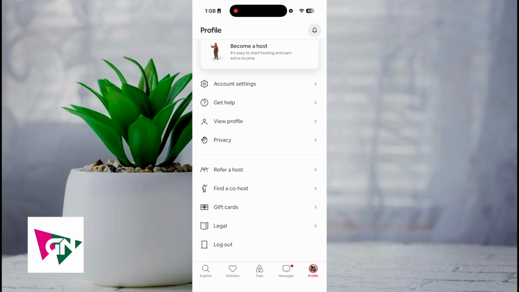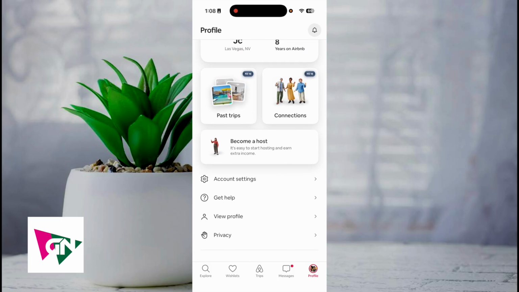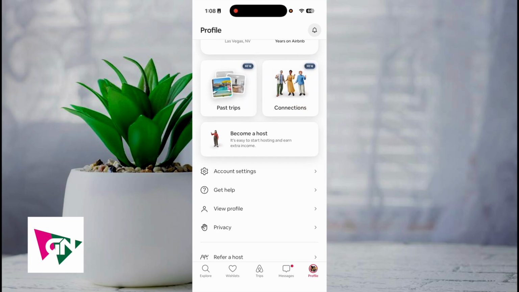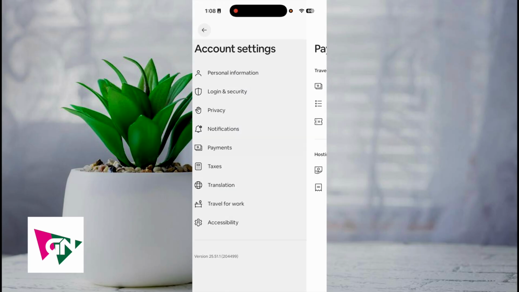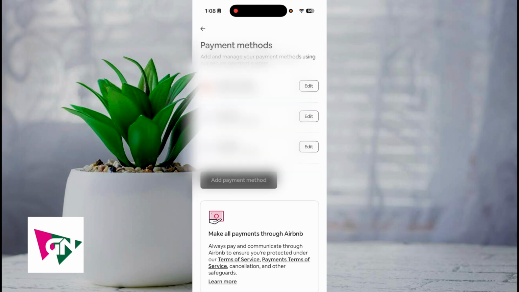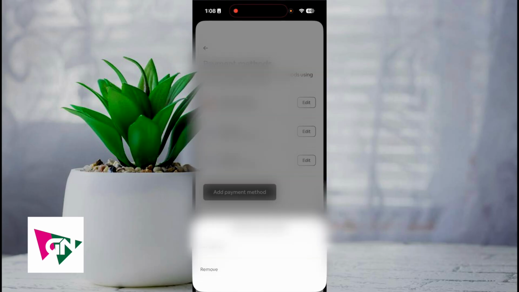Now, in order to do this, what you're first going to do is log on to Airbnb. Next, click on Profile on the bottom right-hand corner. Afterwards, click on Account Settings, then click on Payments. Next, click on Payment Methods. And then on this page here is where you can actually add a payment method. But if you click on Edit next to a card that you want to remove, click on Edit and then click on Remove. Afterwards, click on Confirm, and there you have it.